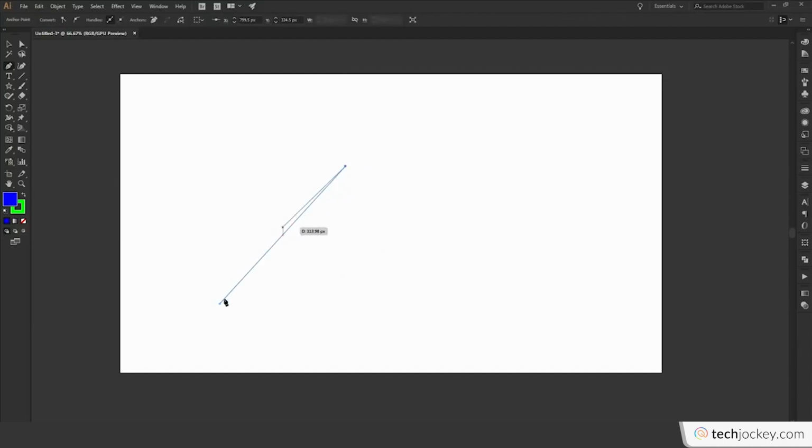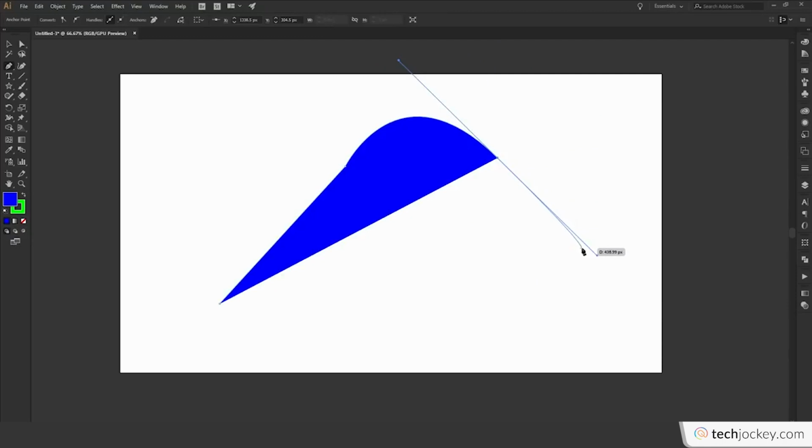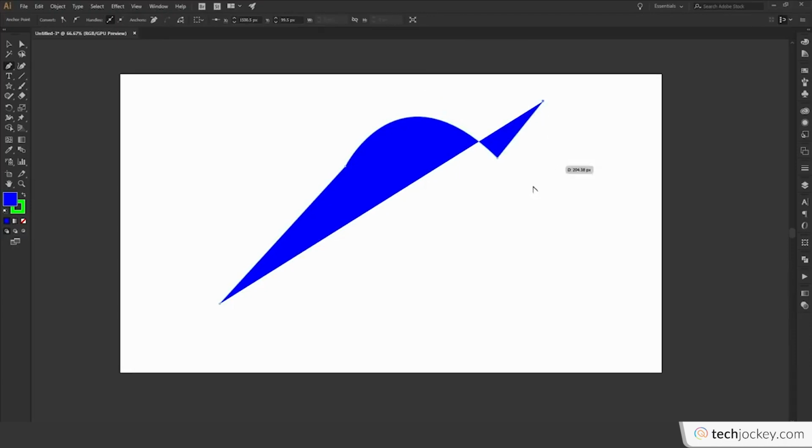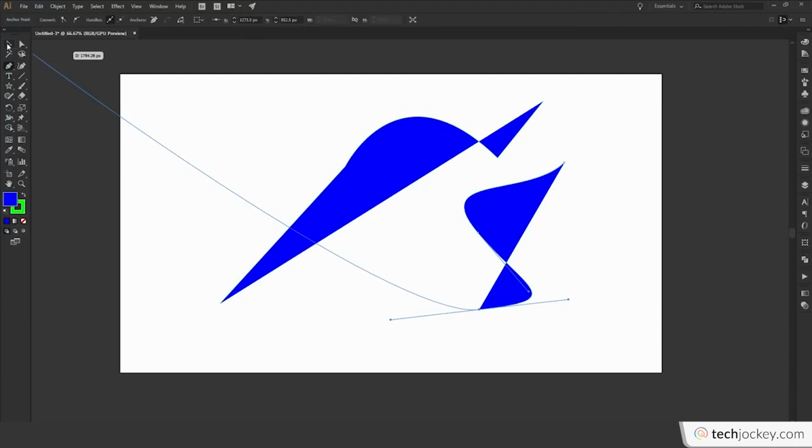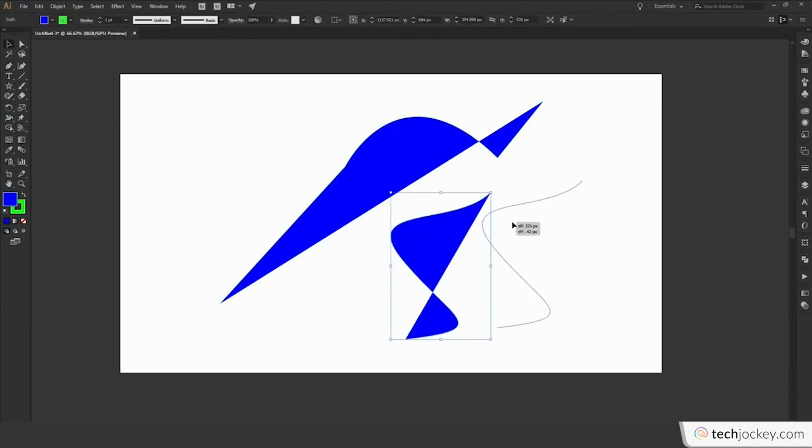You can click again and it will create a linear line between these 2 points. You can click and drag and it will create a curved point. You can hit Alt at the end of any point to get rid of the continued curvature when you want to make the point sharper. This is really great for creating any type of custom shapes or lines inside Illustrator.